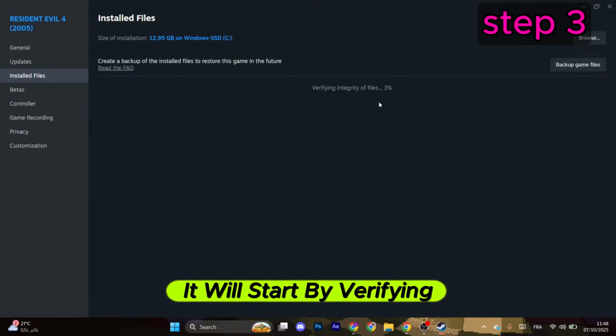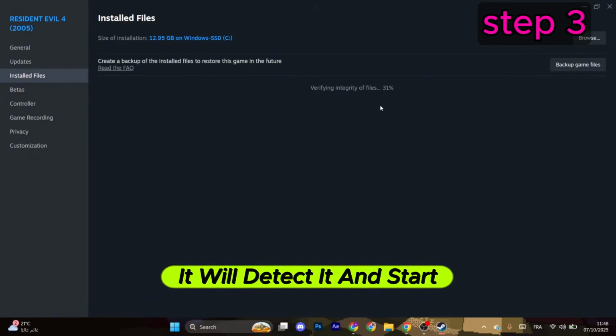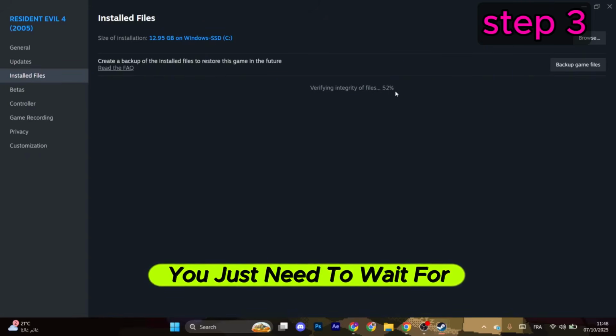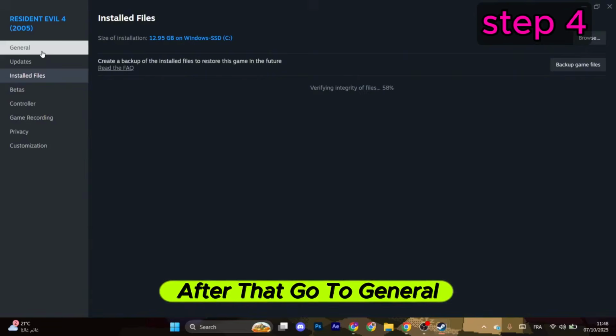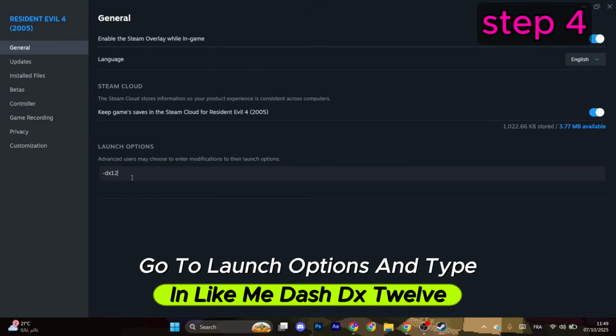It will start by verifying the original files of the game. If you do have any corrupted file, it will detect it and start recovering it without any issues. You just need to wait for this process to finish. After that, go to general, go to launch options and type in like me -dx12, and that's it.